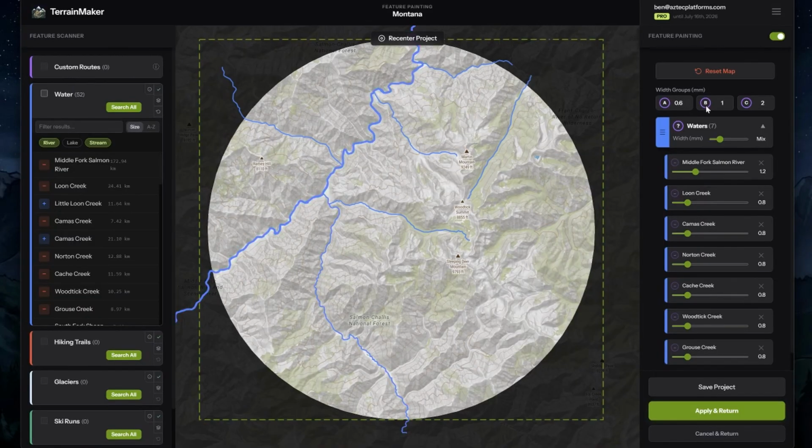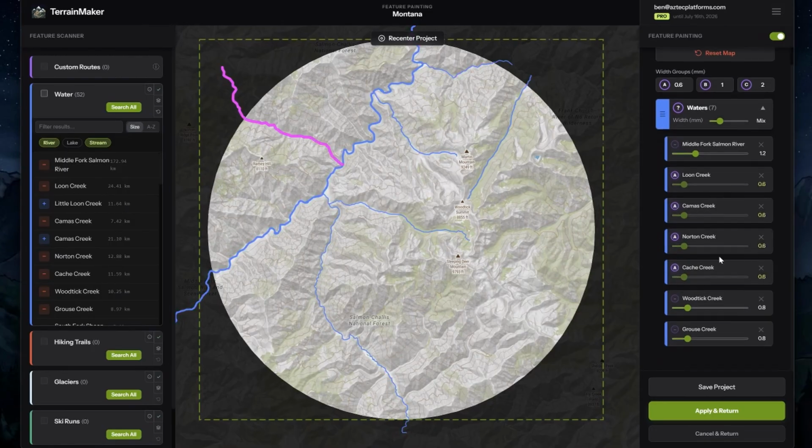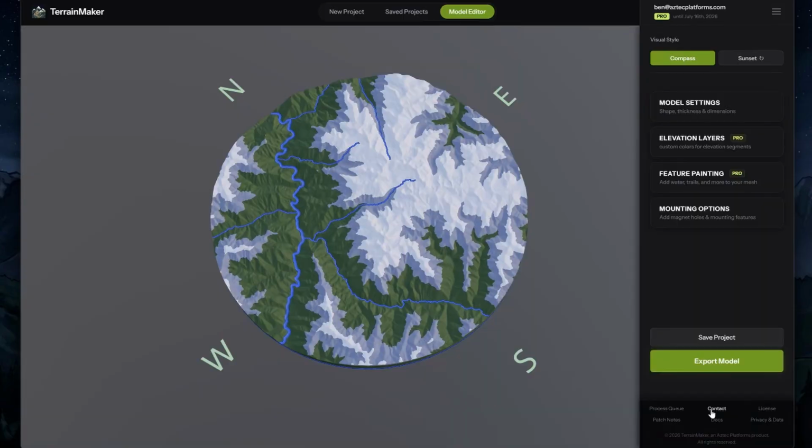And by the way, we have these width groups up at the top. You can just click to drop that feature into that width group, and it'll shrink the width of that. If you need to adjust the width, then you can do it here. Let's bring those down to 0.5, and we'll click apply and return.